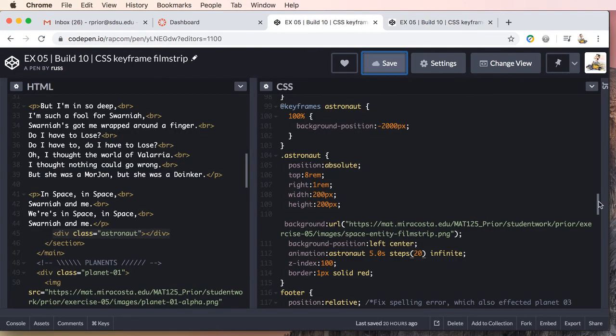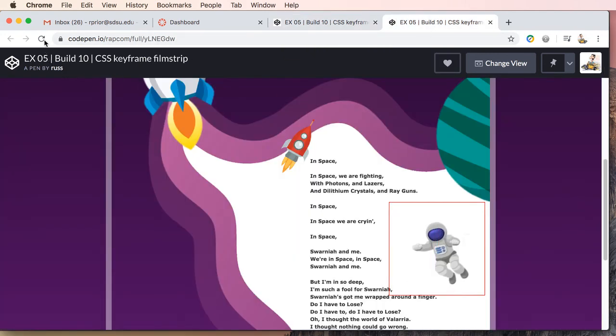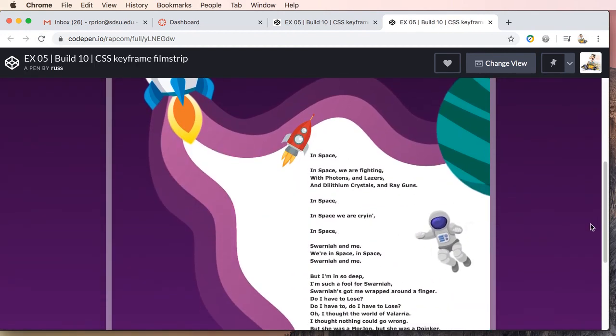I'm going to go ahead and go back and change my steps to 10, and we'll go ahead and save. We'll get rid of this border, and then we'll take a look. And there you go. Using CSS Keyframes and step animation with a film strip to create your sequential animation.